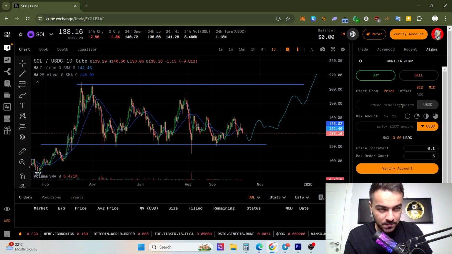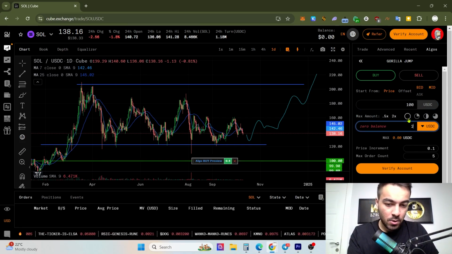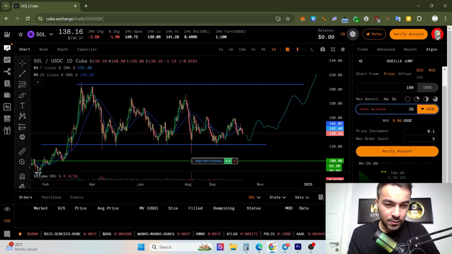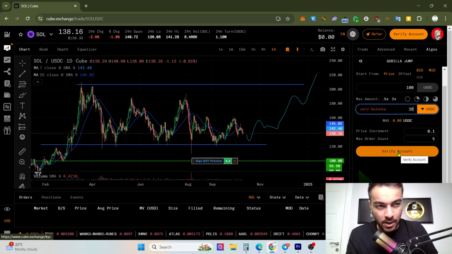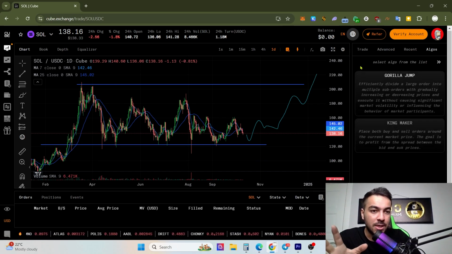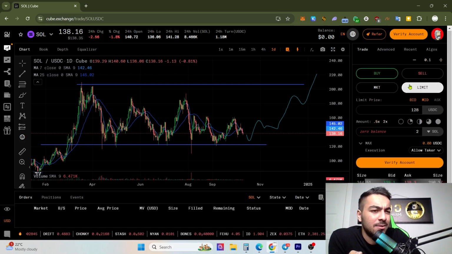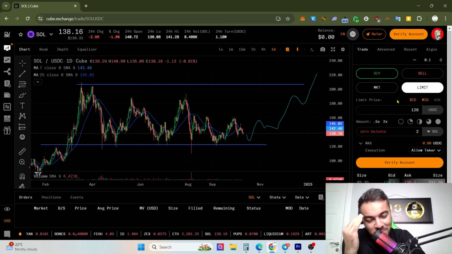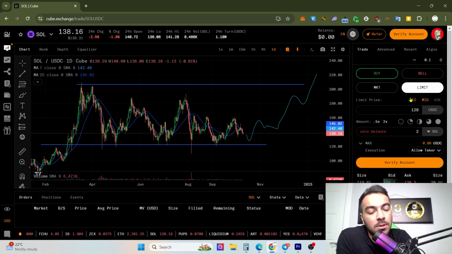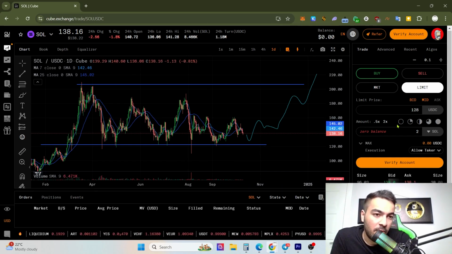How can you do this? Enter starting price in USDC, for example 100 USDC, and enter max amount. For example, I have no USDC, I know, and then just verify account, and you will see the new button after pressing KYC verification, and that's why you can use Gorilla Jump and Kingmaker algo trades. But in general I'm not going to use algo trading because I had already used my brain, my mind, to decide what to do. Even so, I have no time to watch and track the chart prices, so algo can be a perfect fit for me.